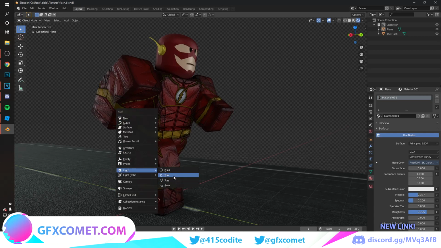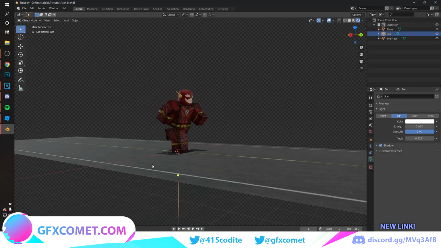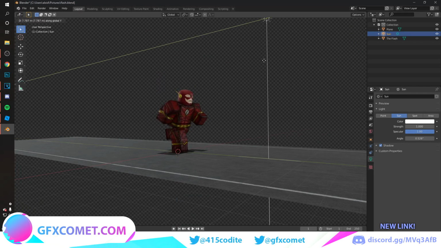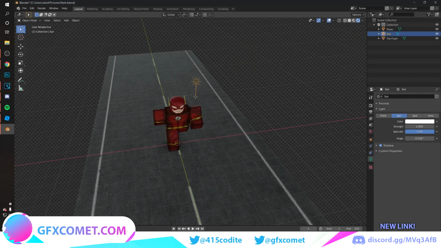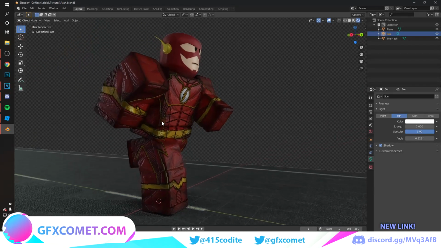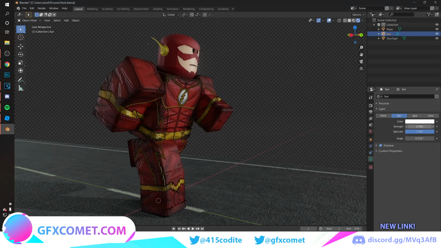Now I'm going to go Shift A, go to Light, and add a sunlight. Just move it up so you can see, and we're going to take this yellow dot and point it whichever direction you want, and adjust the strength and the specular settings.